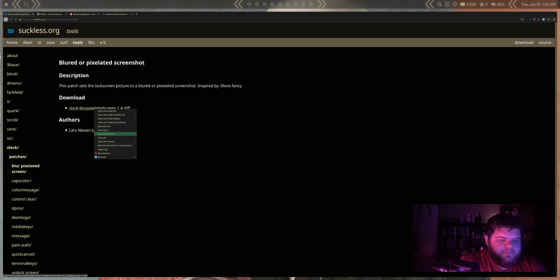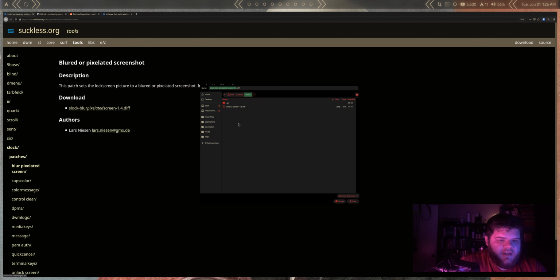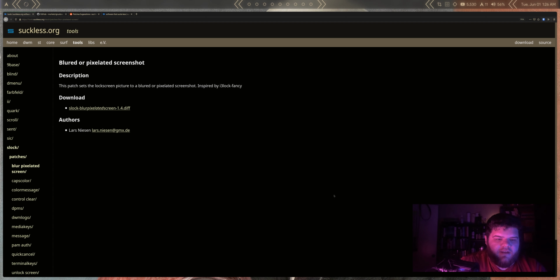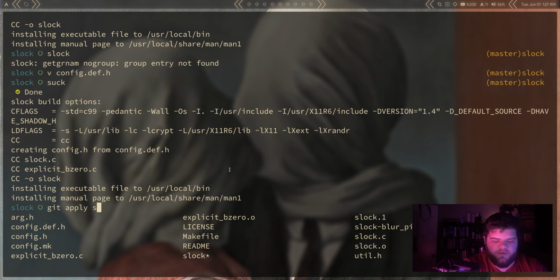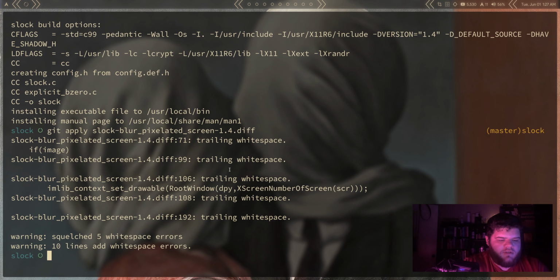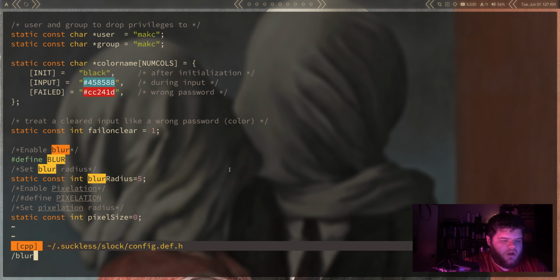Let's go ahead and download that. That sounds nice. Save link as, and we're gonna save it into our Slock folder the same way that we did with dmenu. Hop back over here and let's do git apply, and we're going to apply the slock-blur 10 lines patch, adding a whitespace error. So did it work or not? Let's go into the config.def.h. Blur. Oh, cool. Okay, so it looks like it worked, and it's asking for a blur radius or a pixel size.